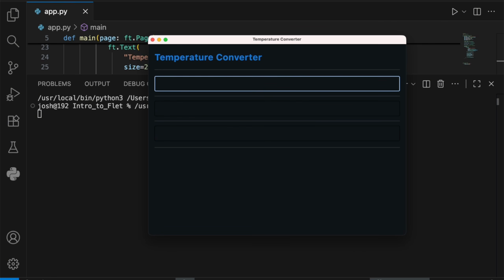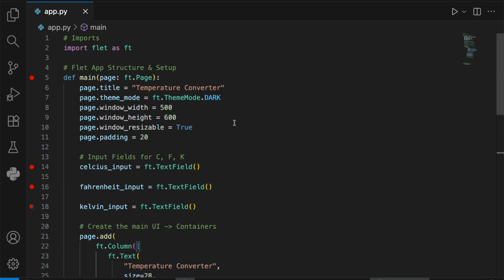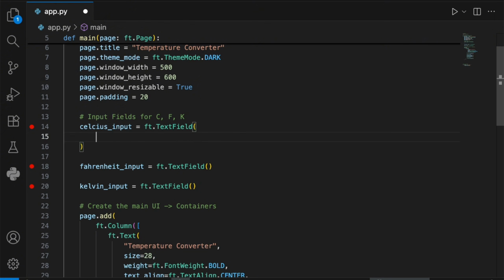So how can I structure this to become slightly different, let's say, right? Maybe there's some stylings that we want to do here. So I'm going to go up now because those input fields were empty. And let's start with our Celsius input field. I'm going to give this a label. And I want this to say Celsius.